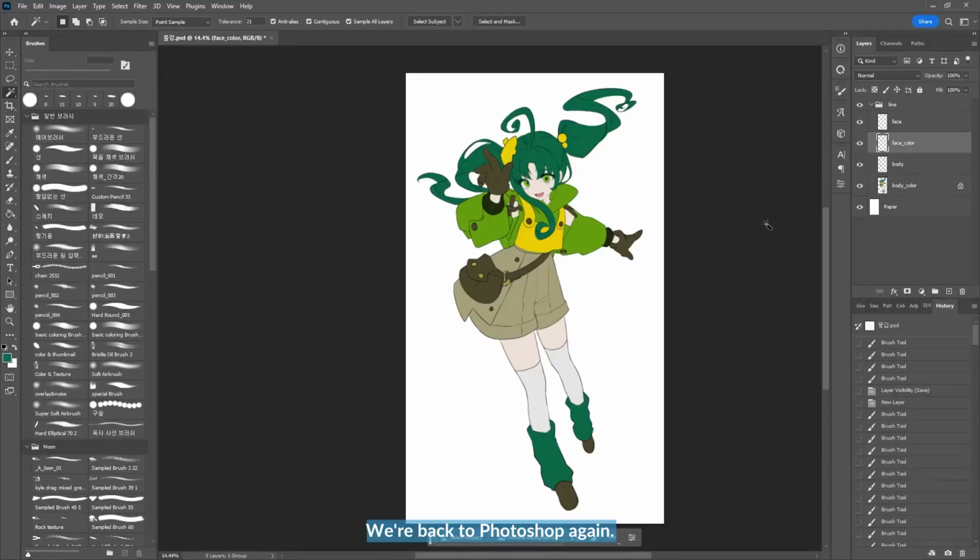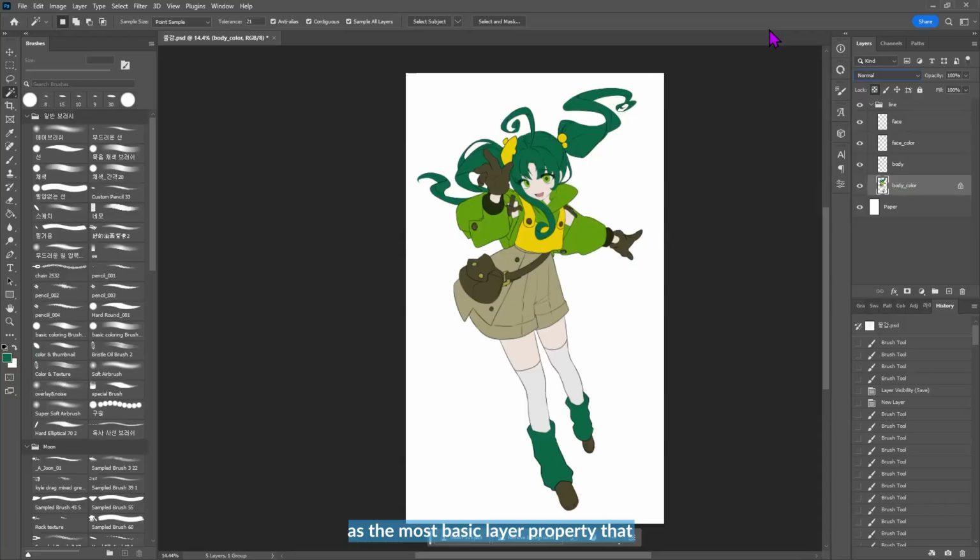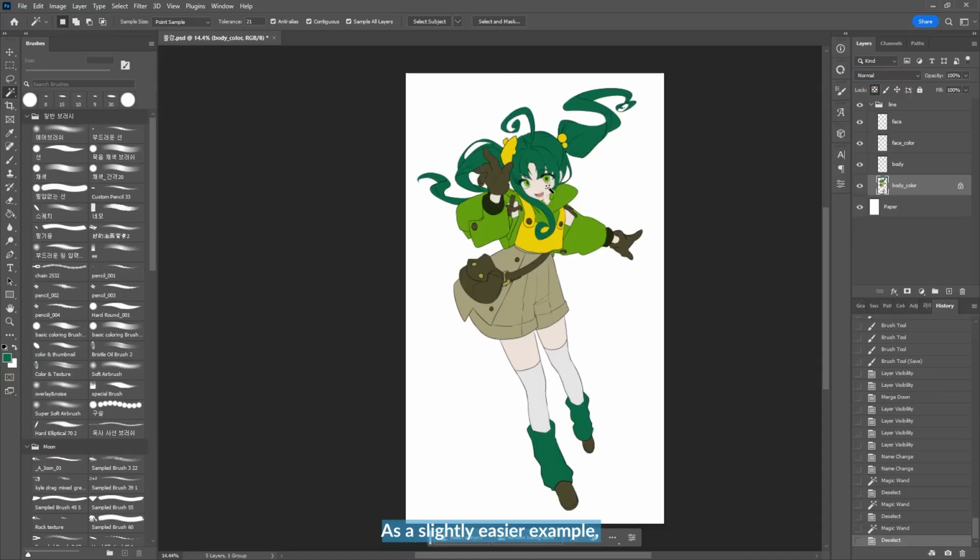We're back to Photoshop again. Here, consider normal as the most basic layer property, where color doesn't change and is used for the color scheme and coloring. As a slightly easier example, think of layering opaque plain colored papers.